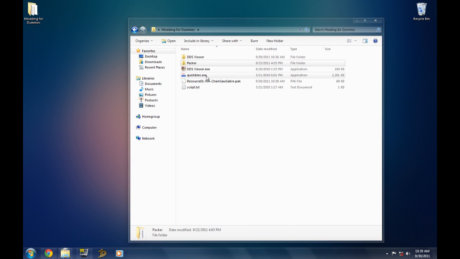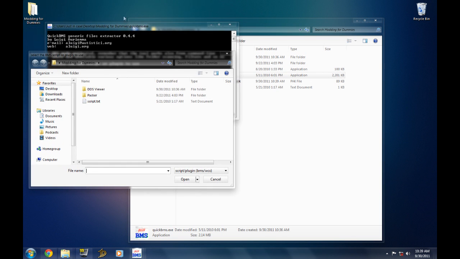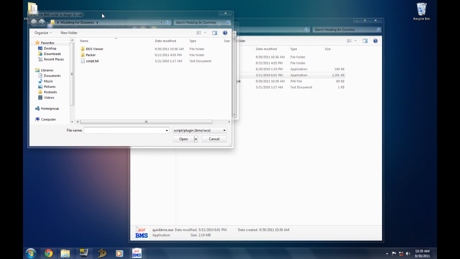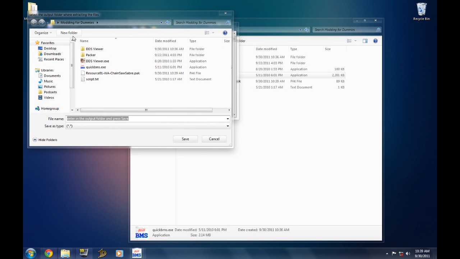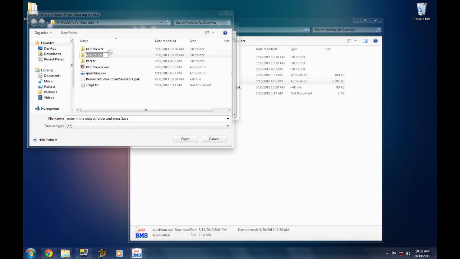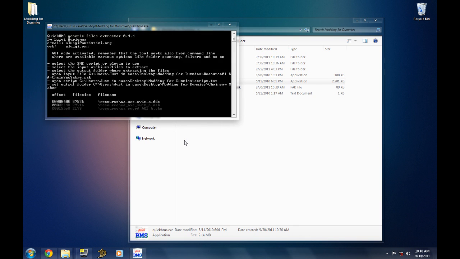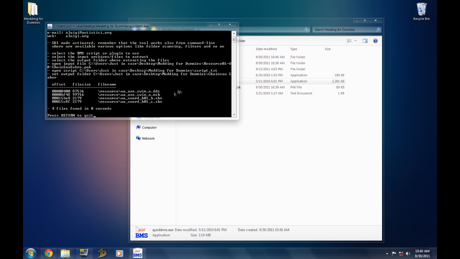Basically how you do that is you double click on your Quick BMS, it opens this little command prompt, and it asks for a file. The first thing you want to give it is the script file. So this right here, it's in the main folder, and it'll ask for another file. Now you want to put the pack. So you double click on the pack, and once more it asks where you want to save it. So we'll create a new folder, and we'll name it Chainsaw Saber. Alright, now we'll hit save, and it extracts all the files.